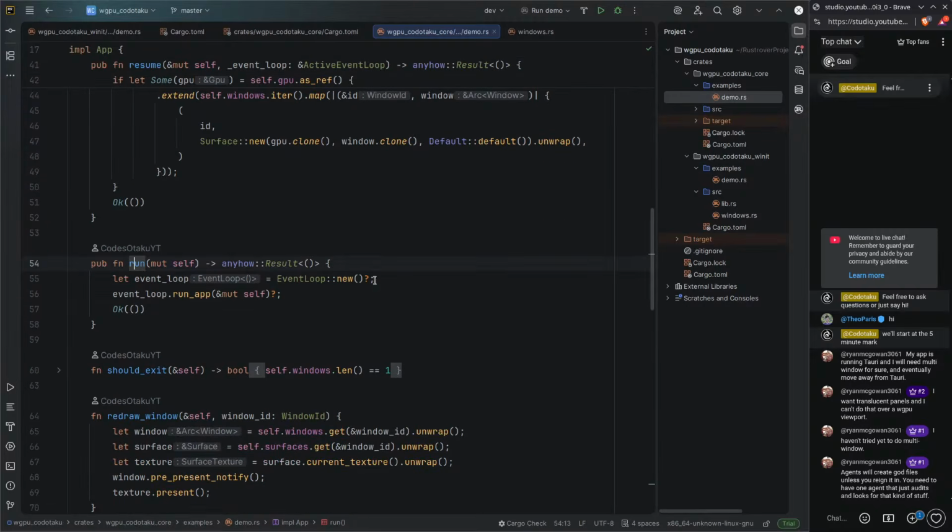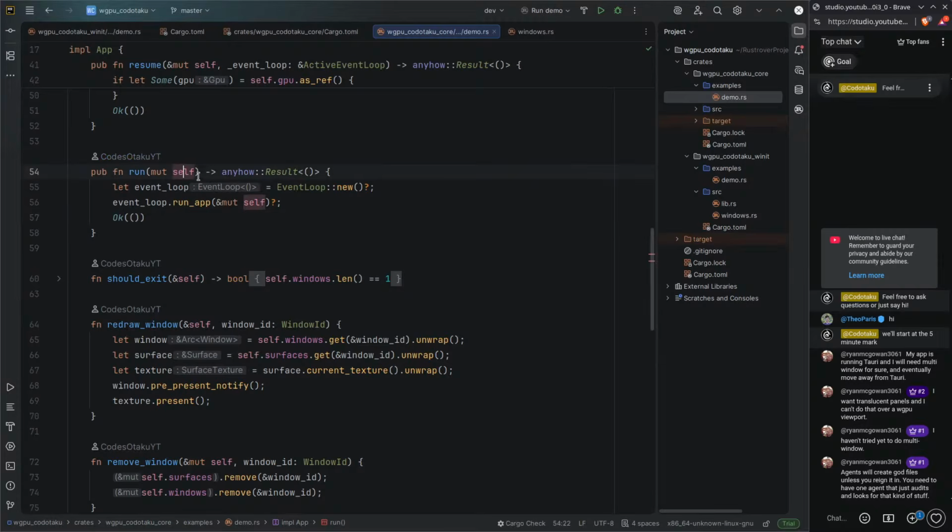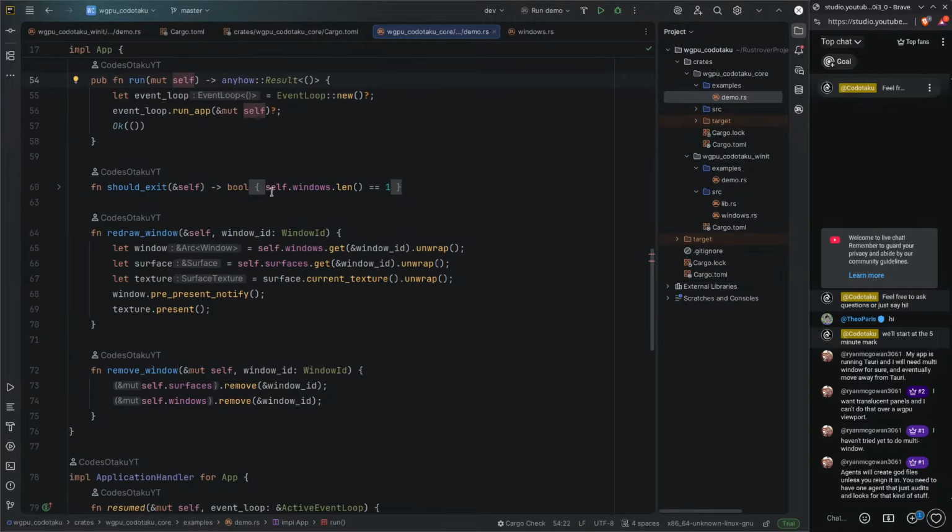Now in the run function, we just create an event loop, we run the app, and we say okay, done. Obviously this consumes the app, so we can't run the app multiple times, only once. And then here we should exit: if self.windows count is 1, we just close. Because I had a problem in the last live stream where I was destroying all windows, and for whatever reason, when you destroy all winit windows, it segfaults when you try to exit. So instead, if we're going to have no windows, I just exit.